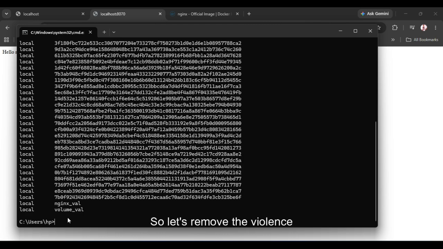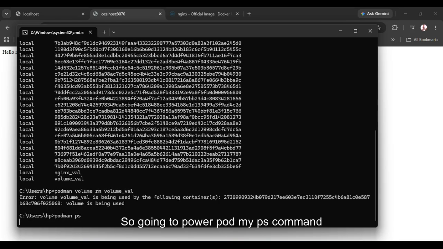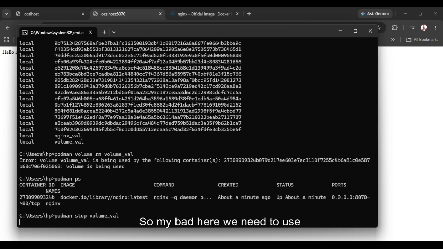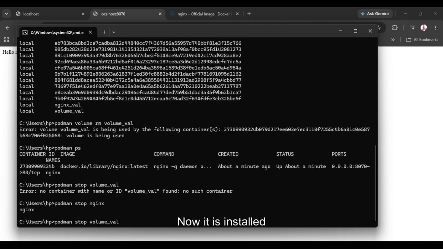So let's remove the volume. So there is a command, Podman volume remove and volume name. So here passing the volume name. So now the volume is in use. If a volume is in use, then first we need to stop that container. So going to our Podman PS command, here we need to stop this container. My bad, here we need to use Nginx. Now it is stopped. Let's see again whether we are able to remove it or not.